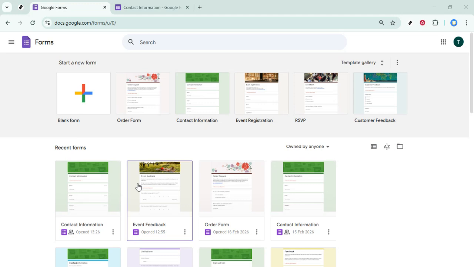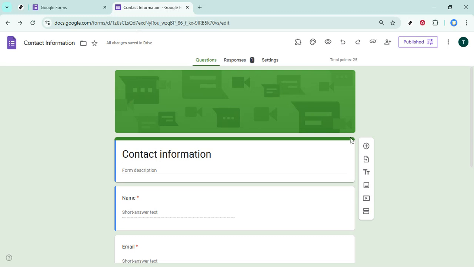Find the form you want to monitor and click it to open the editor. If you work with multiple forms, the thumbnails are labeled with their titles, which can help you quickly spot the right one. Once you click, you'll be taken into the editing view for that specific form.